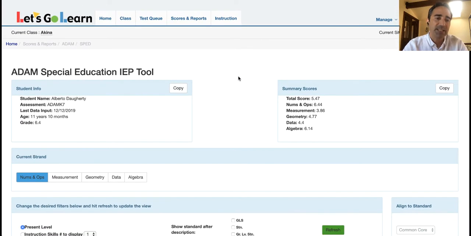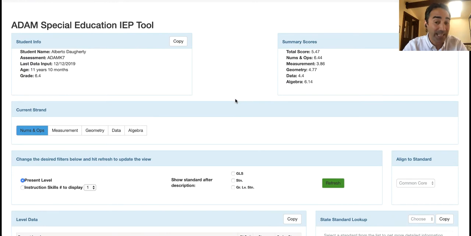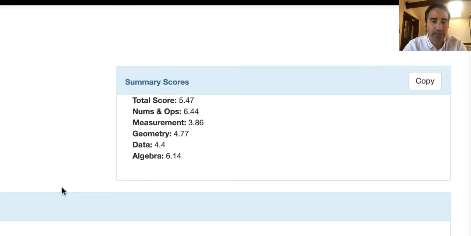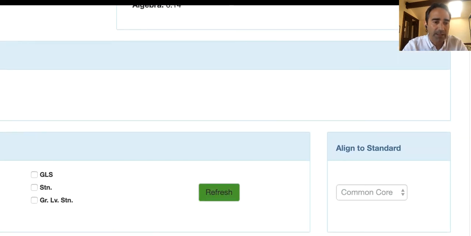Now, in a sense, this report allows us to dive down into the data, because the data is deep, so we need to dive down into it to write the IEP. We see the scores right here, so I can go ahead and copy that. If I want to paste those scores into the IEP, I want to be ambitious. I want to set his goal from 3.8 in measurement. We want to get him up to a 5.8, so we want to improve by 2 years by the end of the year. So we're going to go ahead now and start taking a look at the data.